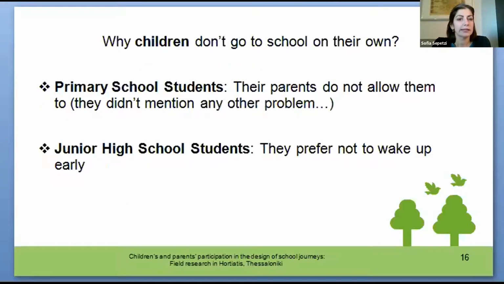The primary school children didn't mention any problem. For them, the best way to go to school is cycling and the worst is by car. The school bus is a neutral solution for them. The only reason they don't make it happen is because their parents don't allow them.